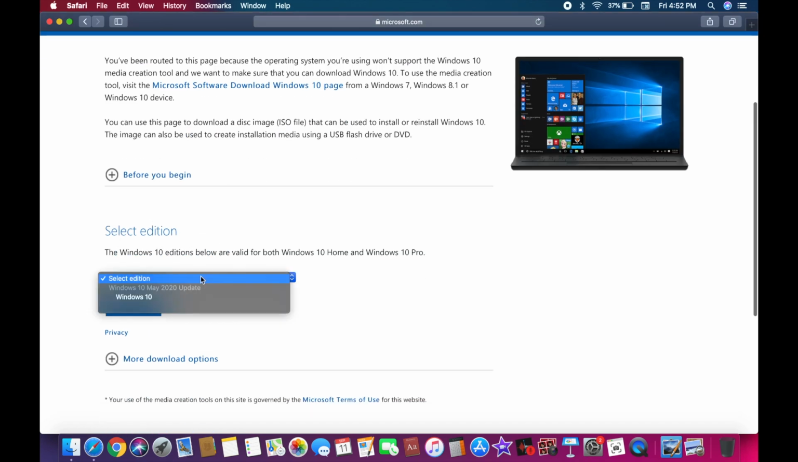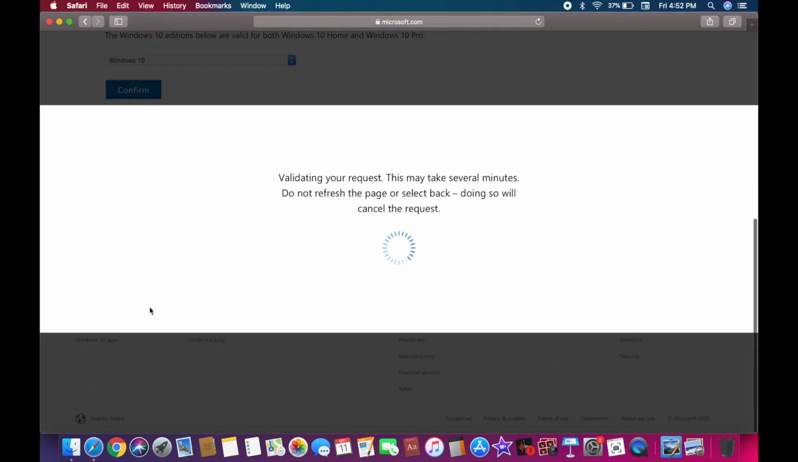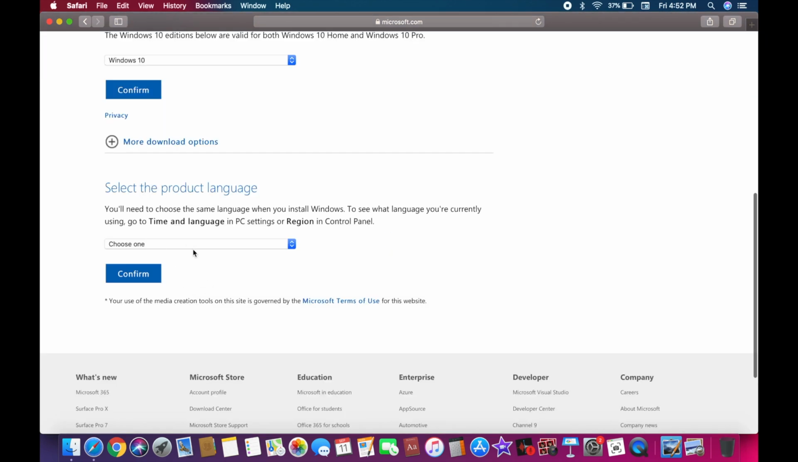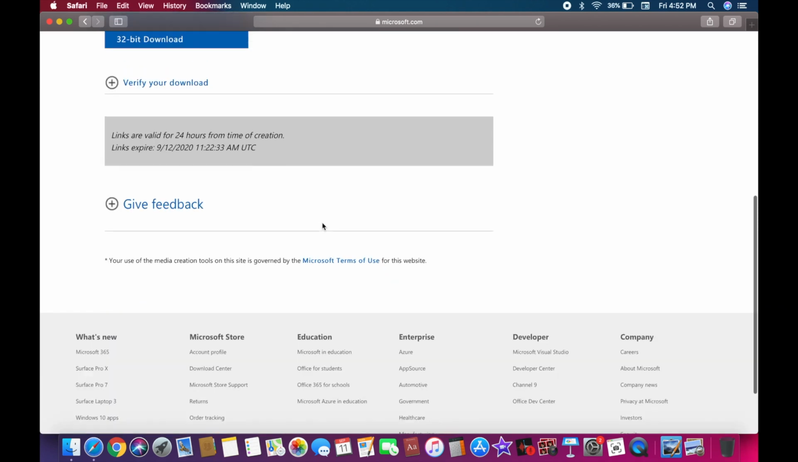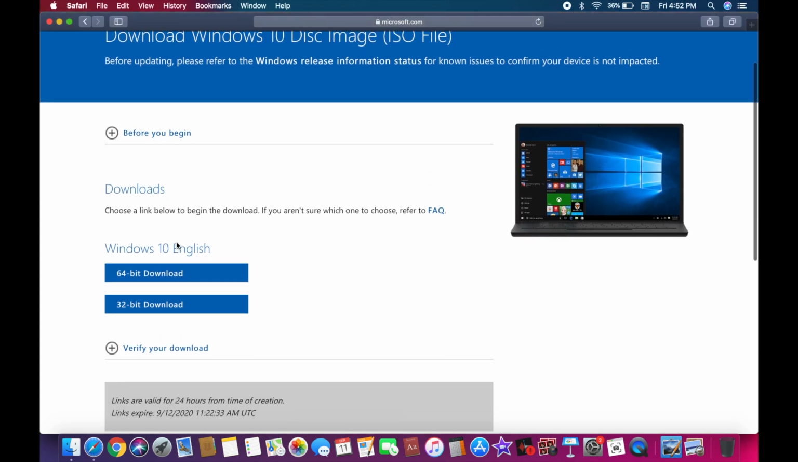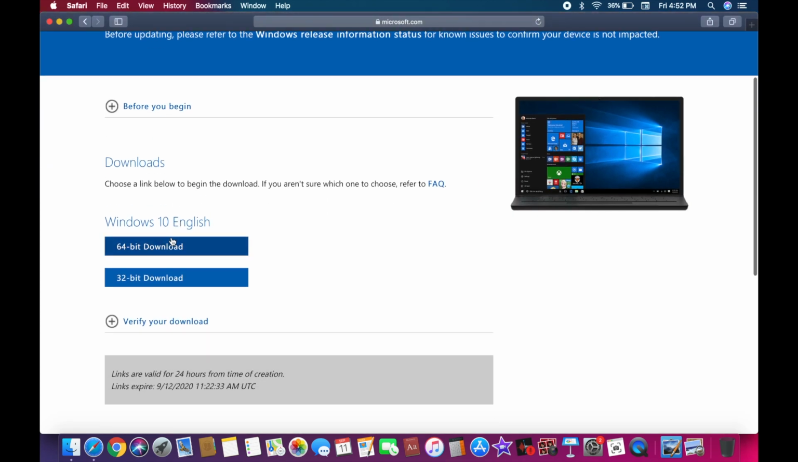We're going to select Windows 10 and then hit confirm, and it would say select your product language. We're going to select English, then hit confirm, and it would ask which bit operating system you want to download. I recommend you download 64-bit, as Bootcamp Assistant only supports 64-bit operating systems. The file is about 5.27 gigabytes, so it's going to take a real time. So let's see how much time it takes.